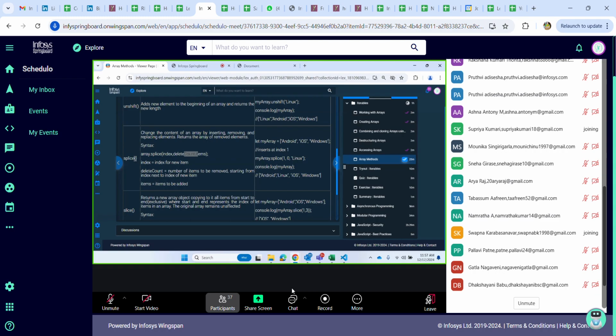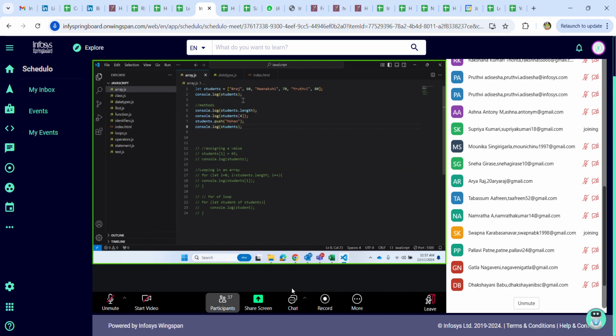So thanks for asking this query. Splice is the function which you have to use for deleting a particular index value from an array. So I'll type this as well. Let me quickly copy paste. Pop, splice.